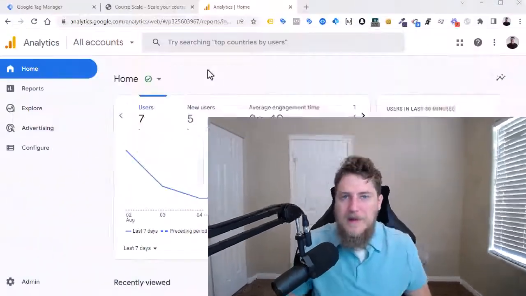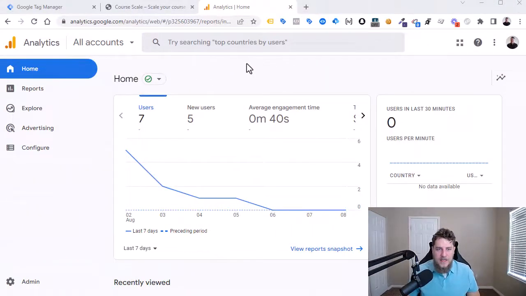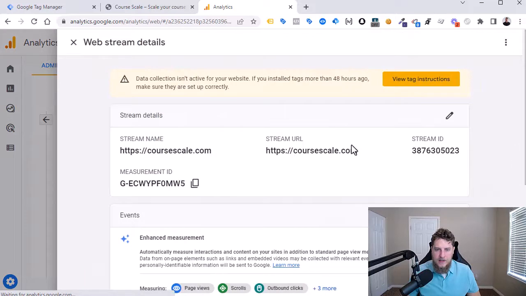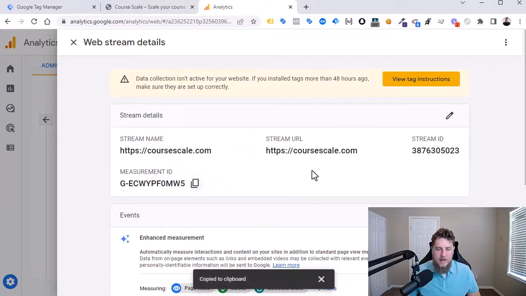So let's jump in. First things first, we already have our Google Tag Manager container installed on the website. It's going to be a brand new, fresh GTM container. We need to grab our GA4 measurement ID and set up our first GA4 config tag. To do that, let's go to Google Analytics, go to Admin, find my data stream here, click into it, and then we can grab the measurement ID right here. I'm going to copy this.